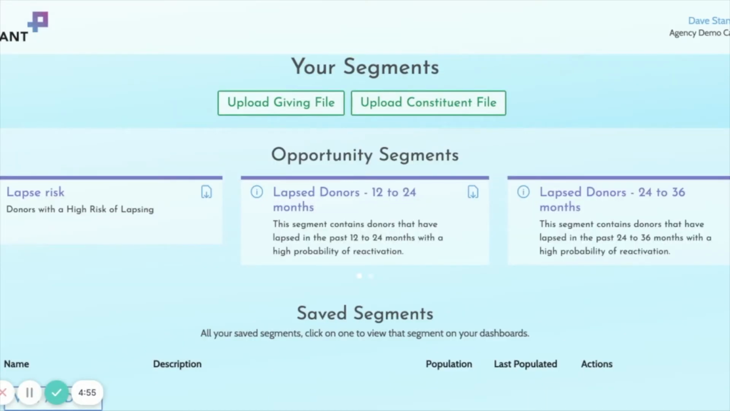Hello and welcome. We are going to go over the new donor profile feature today.